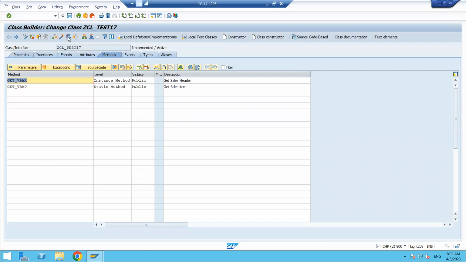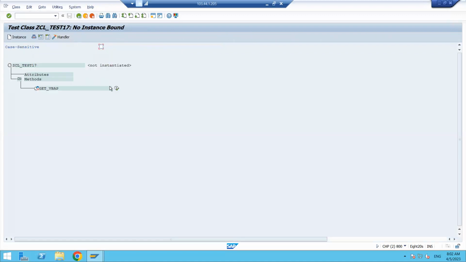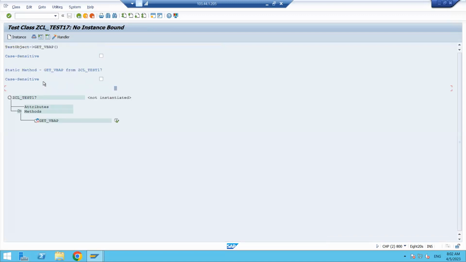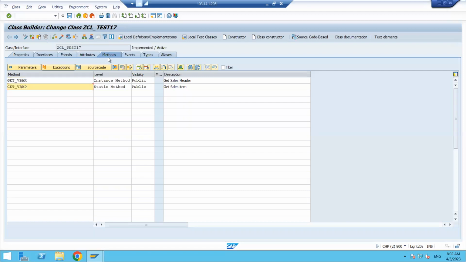Fine, click on execute button once again, and this is the get VBAP. Click on execute button, static method, the message is coming here. So static method get VBAP from class name is coming here. Okay, so this is for understanding purpose, but I am not using any VBAP here. So let me remove it here.